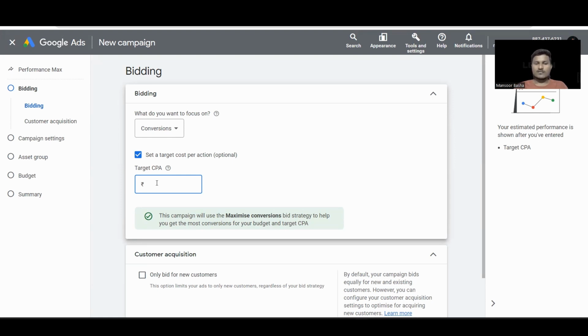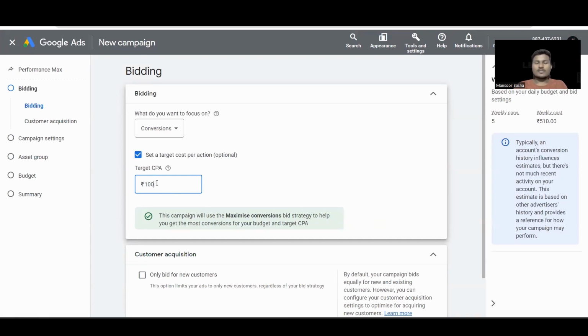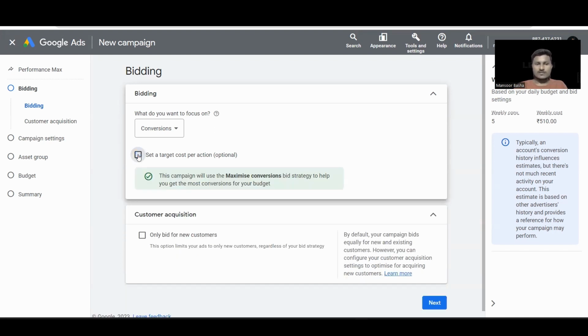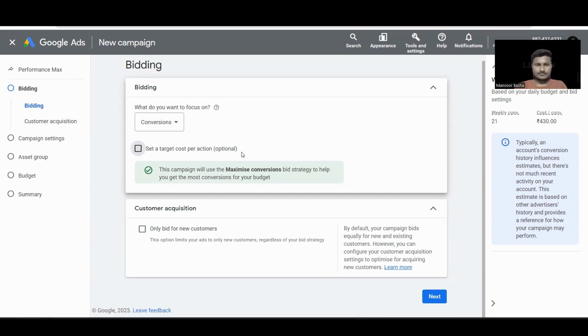Suppose you have run a campaign for lead gen and you are getting results for 50 rupees or 80 rupees per lead, then you can go ahead and give 100 rupees here, so it helps us to optimize our campaigns and reach a wider range of audience. Okay, and it drives us more conversions from here. And it's optional. If you want to give, you can give, or else you can just ignore it.